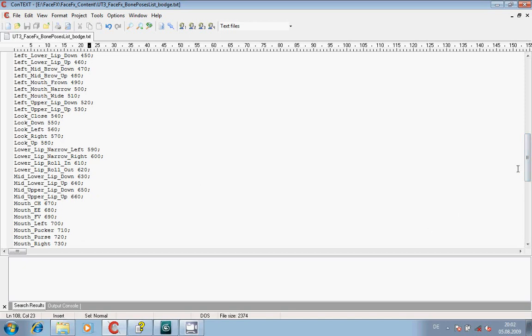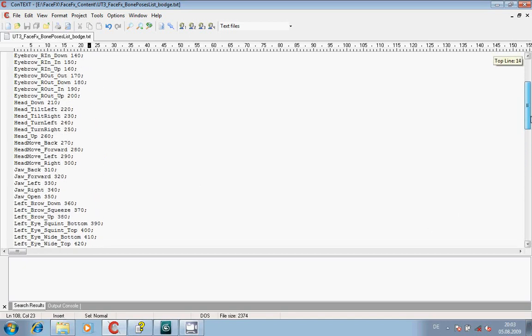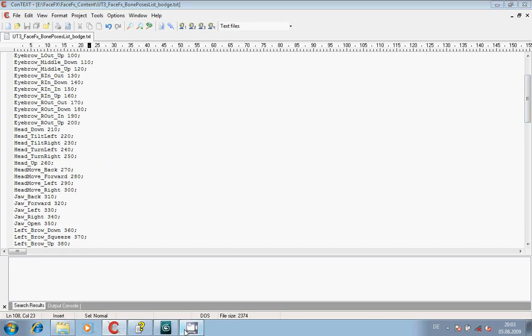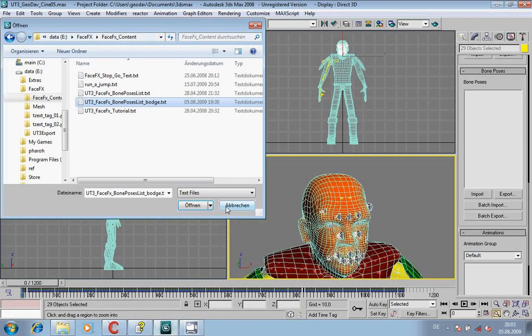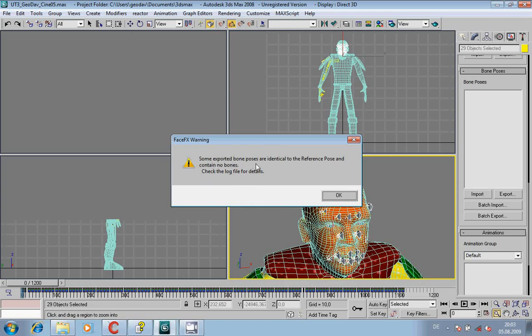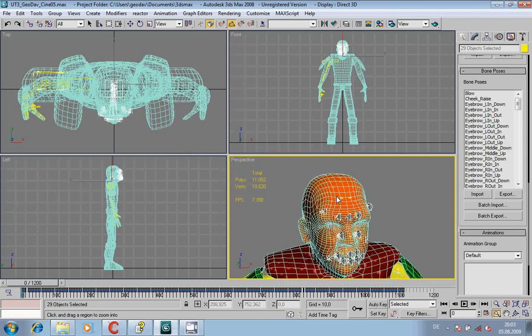No, we don't want to do those at the moment. Let's go for a simple one. Let's get back into it. I'll just open this. You can see it running through all those. Some bones are identical to the reference bone and contain no bones. Not too bothered about that.